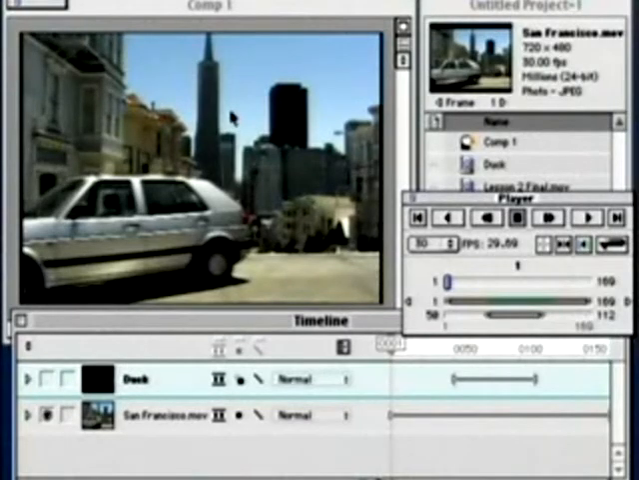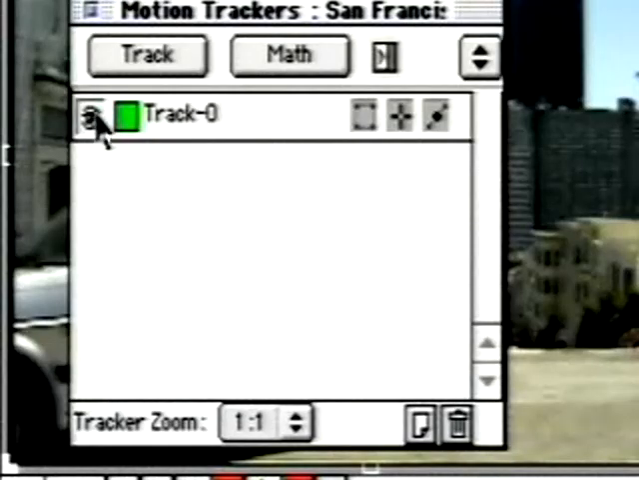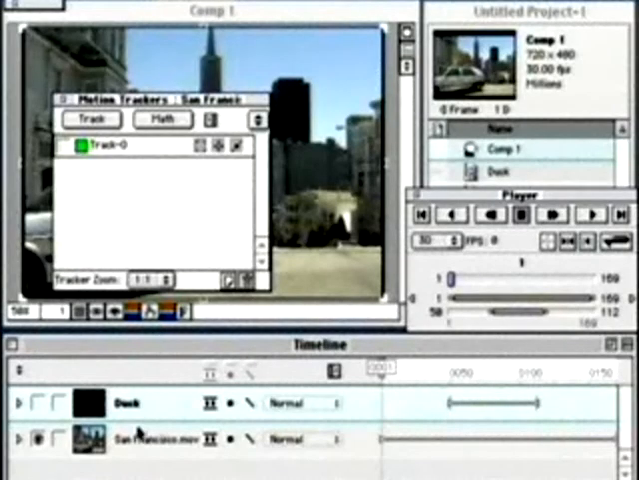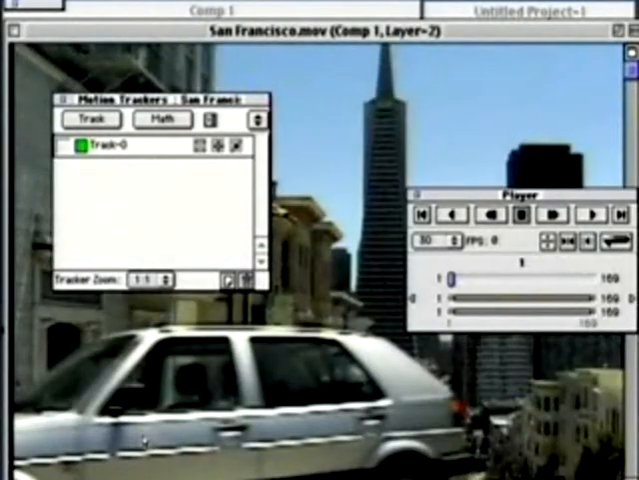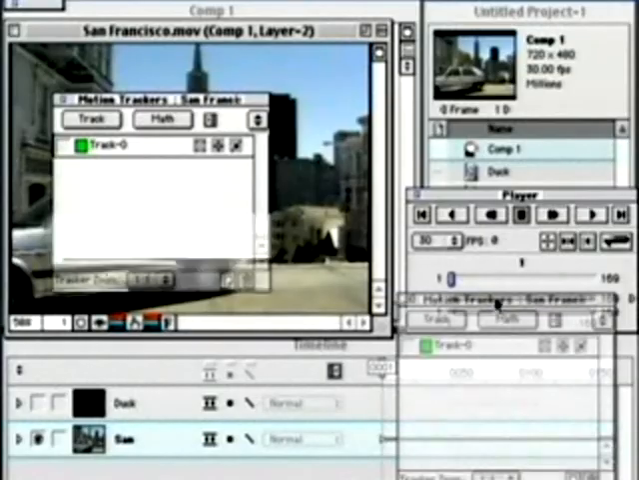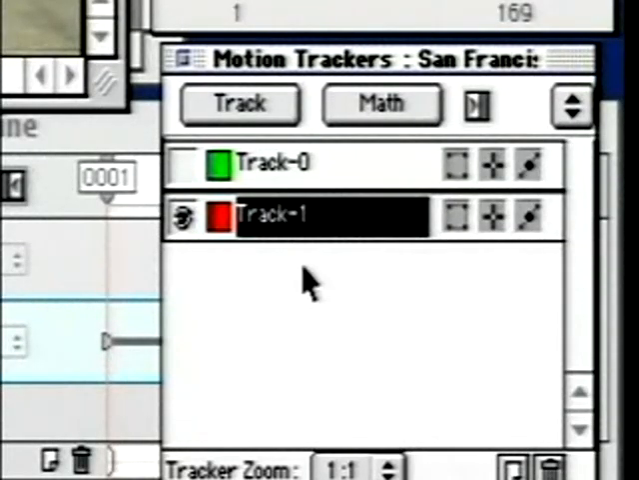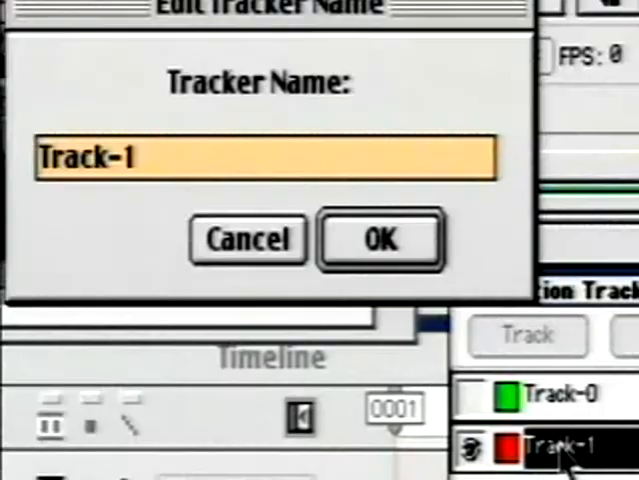So the first thing we want to do is bring up our motion tracking palette once again, turn off our old track, and once again open up our San Francisco background plate, minimize it. By clicking on our new tracker button, we're going to create a new tracker named Track 1. Let's go ahead and change the name of that tracker. We'll call that Chimney Track.